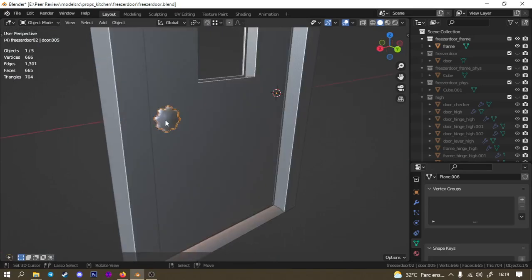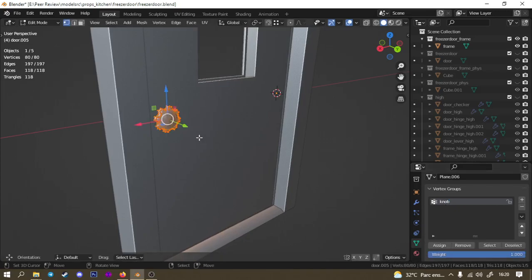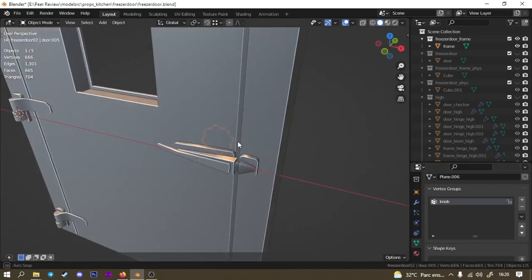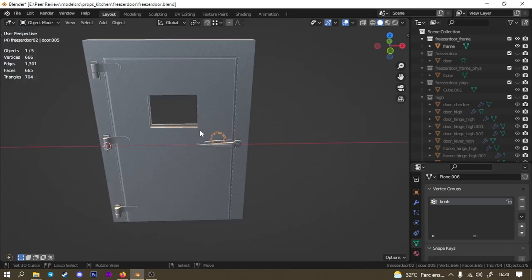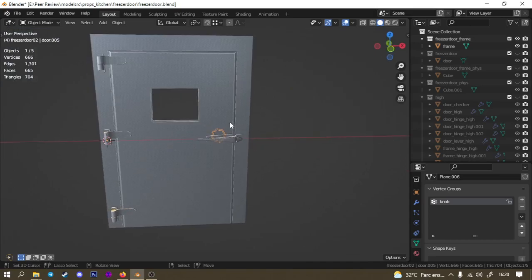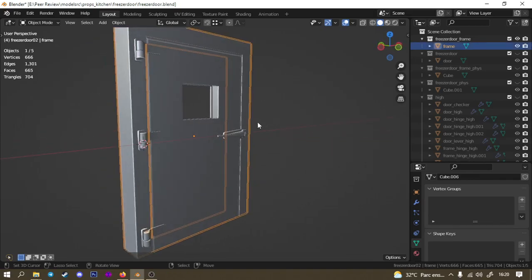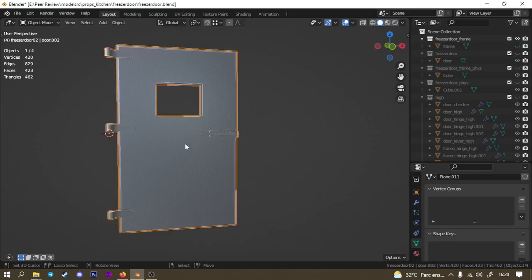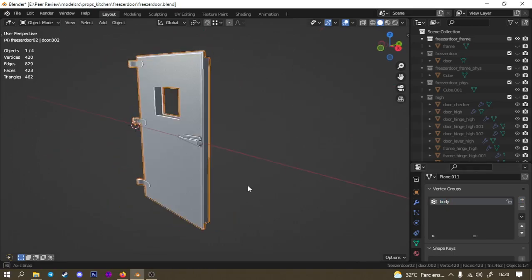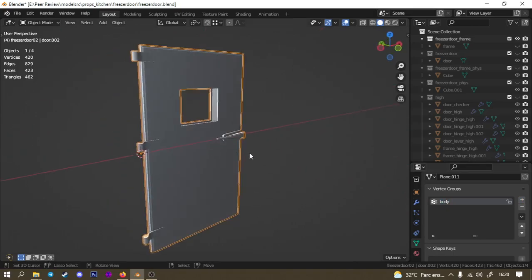And this last one is gonna be the knob. I have no idea if I'm pronouncing it right, but I hope it's possible to understand what I'm saying. So okay, this is the very first thing, and I'm gonna hide the door frame because we're not gonna need it right now. So let me just pick this last one and call it body. Okay, so this is basically all we need to do here.